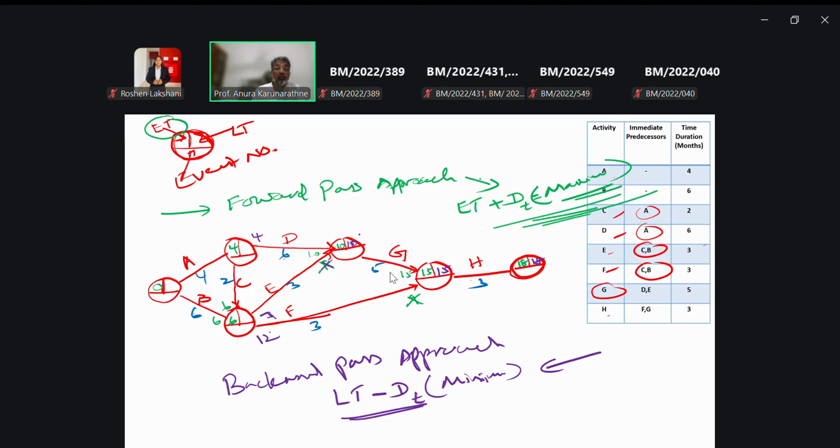Here we have to use the minimum one, not the maximum. So 7 is the minimum, then you have to put 7 here. Then 7 minus 2, that is 5. This is 10 minus 6, that is 4. Then we have to take the minimum one, 4. So 4 minus 4, 0. Then 7 minus 6, 1. So you have to take the lowest one, 0. In this way, you have to use the forward pass approach and the backward pass approach.